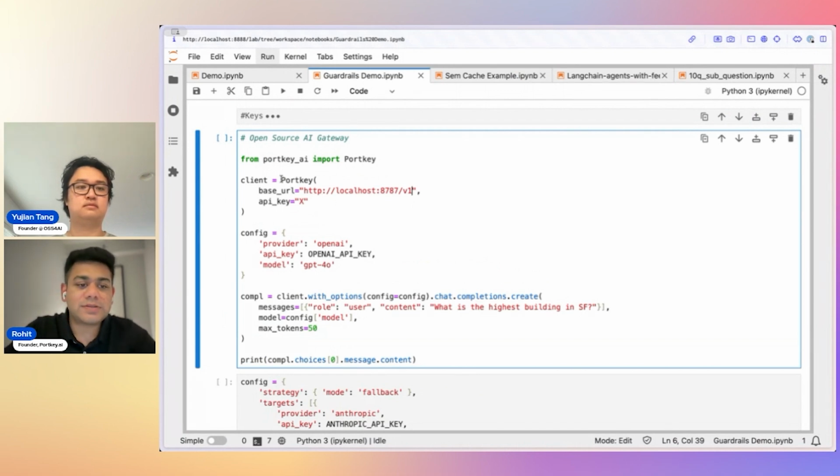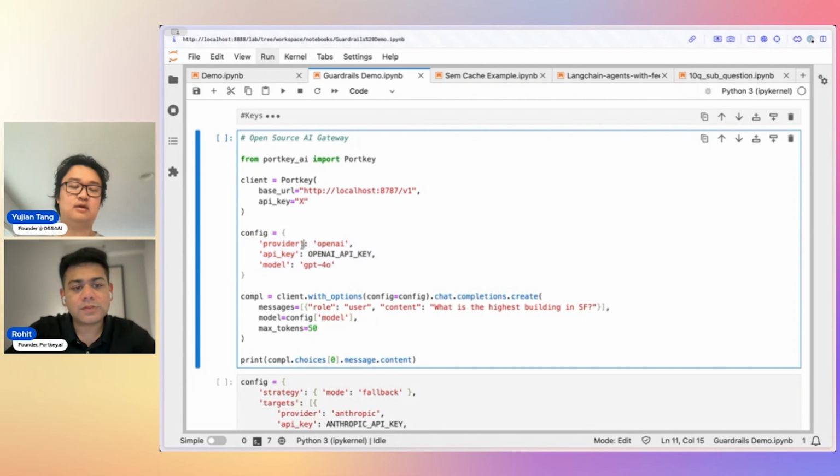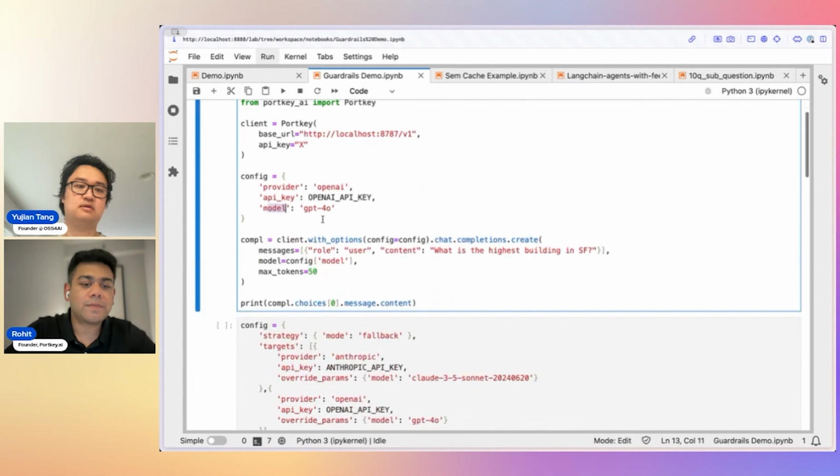So the most simple example is I just created a simple Portkey client. Portkey mimics the OpenAI client. The functionality is all the same. So it's actually a drop-in replacement. Okay. And the way it works is I just specify a config for the gateway. So I can say provider OpenAI, give it an API key, put in the model, and then I make a call with this client. Okay. So just make this request.